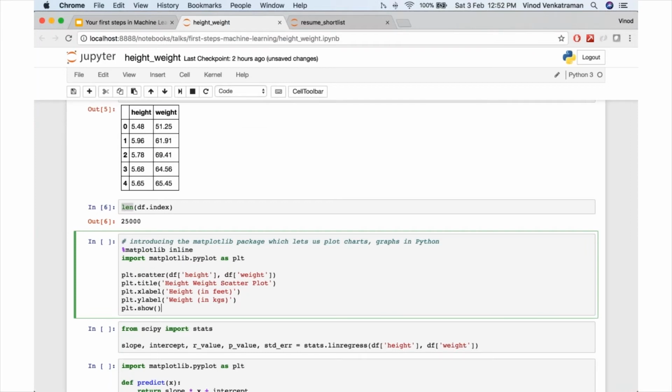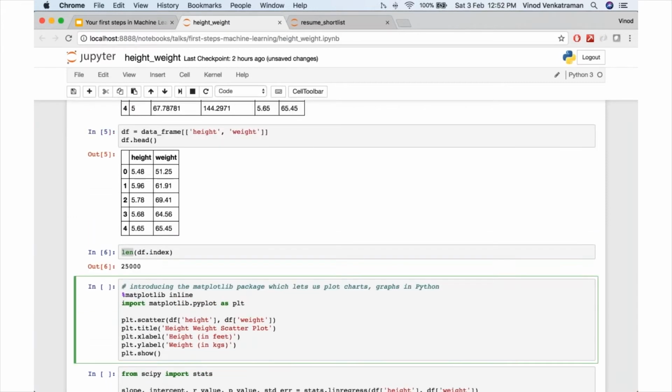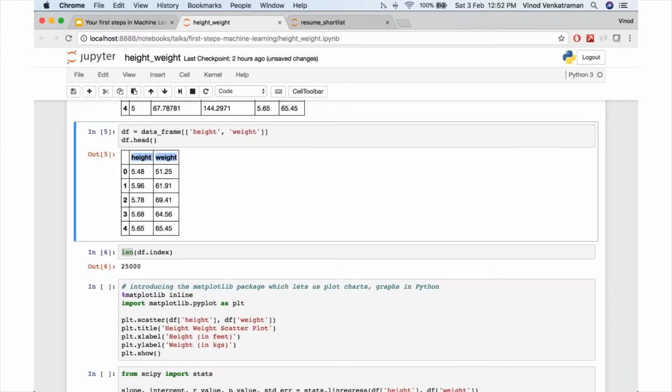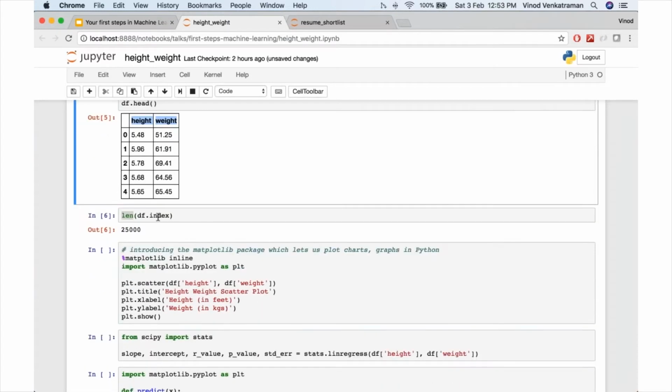So now the other thing that data frames let us do is find out how many rows I have in this data set, how much data I have. You can just do that by measuring the length of the index, which is the first column. So that is essentially 25,000 data points. So we have 25,000 pairs of weight and height in this data frame.